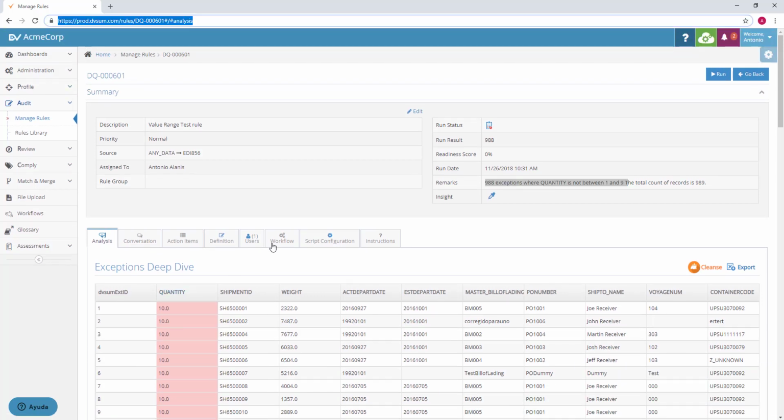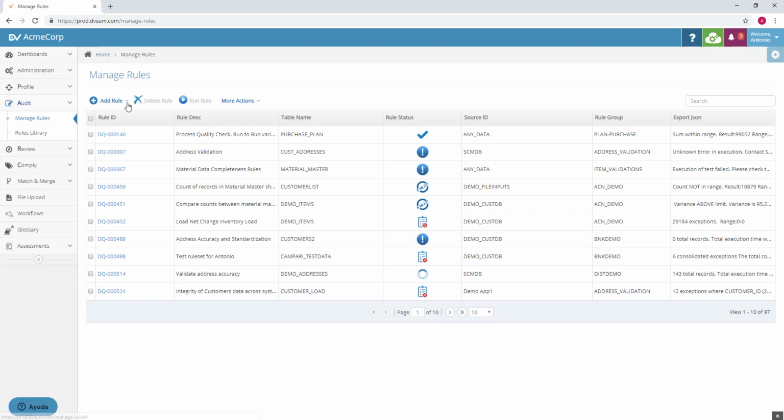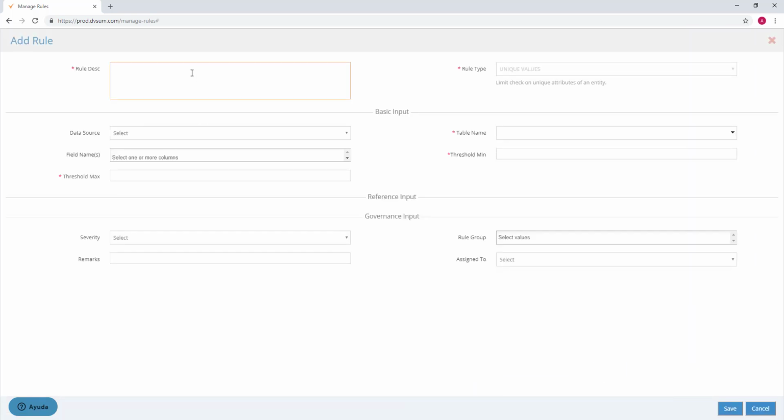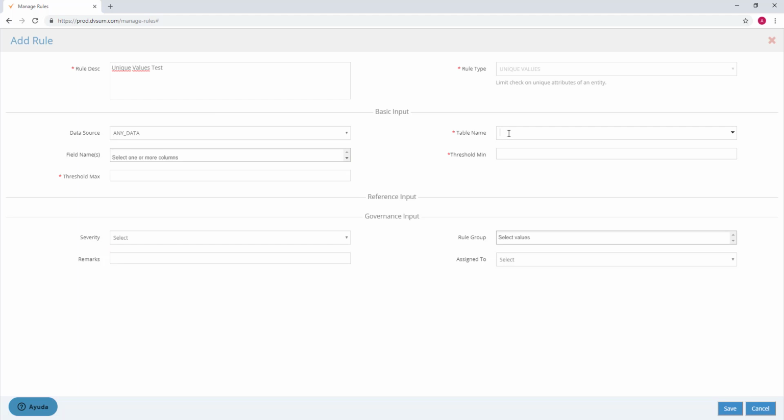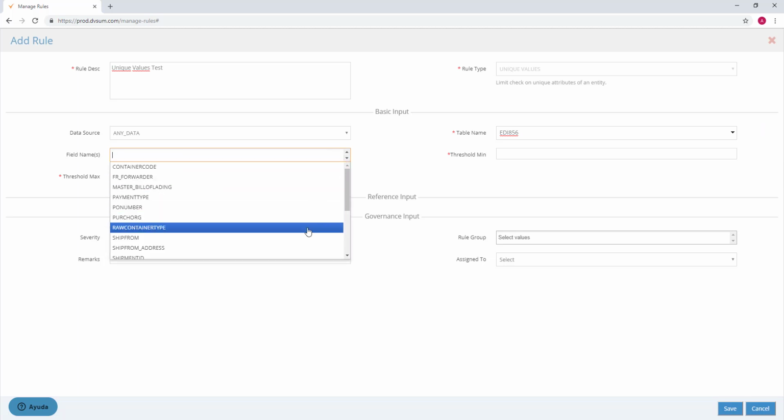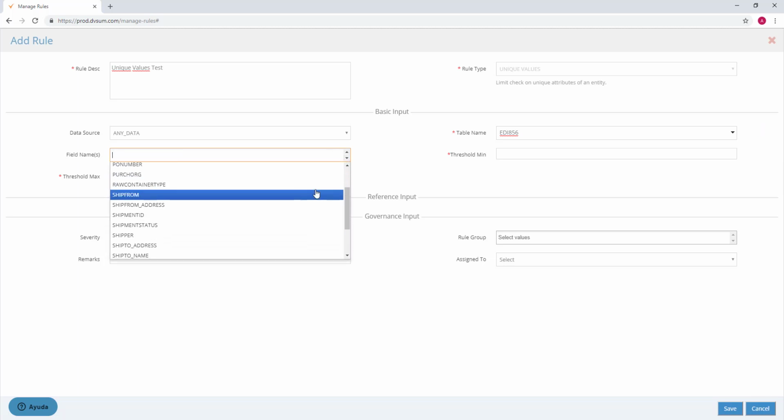Let's go ahead and create another kind of rule. We're going to go to Manage Rules. And we're going to select Add Rule, Business Context, and we're going to go ahead and check Unique Values. We're going to put in our description. We're going to select our data source. We're going to select our table name. And we're going to select the field. Let's go ahead and choose shipment ID.